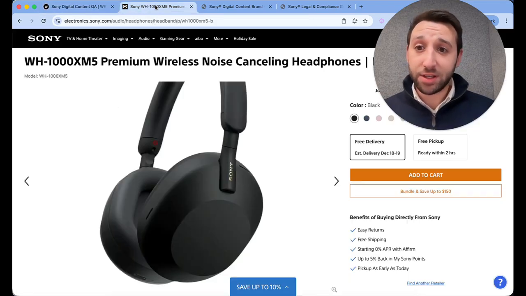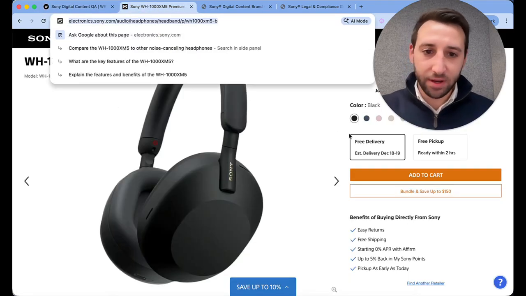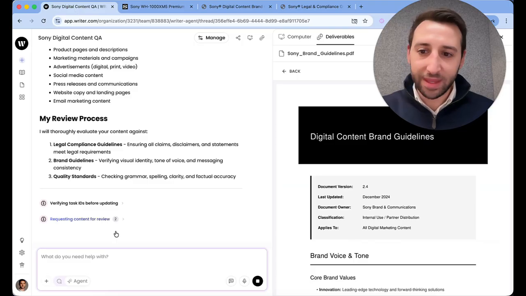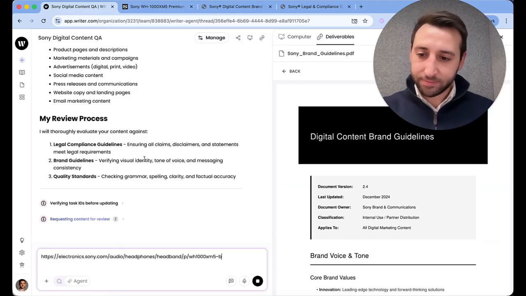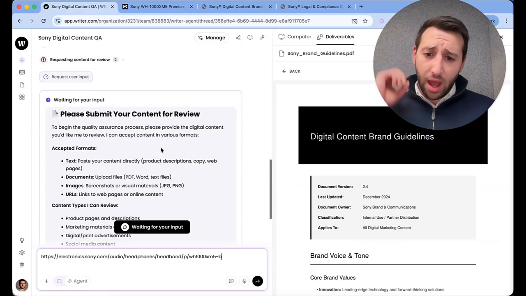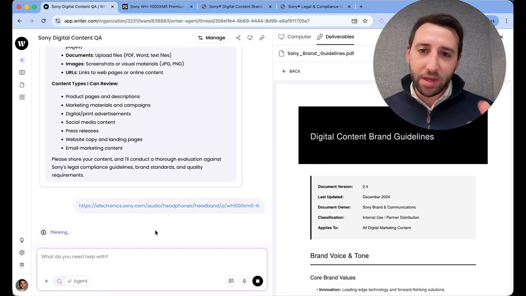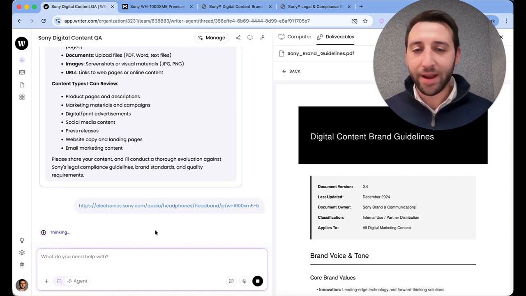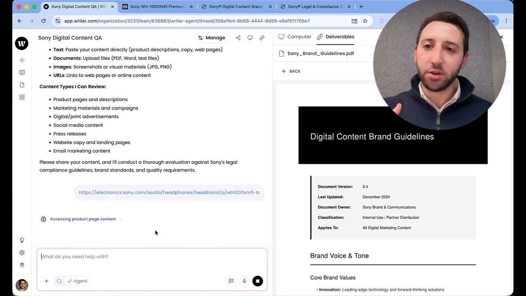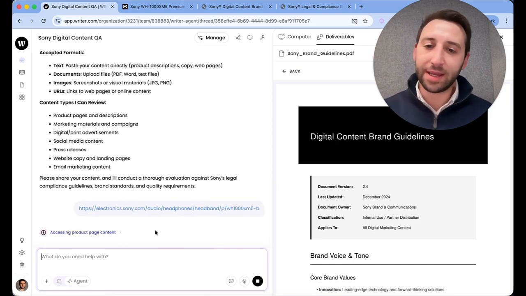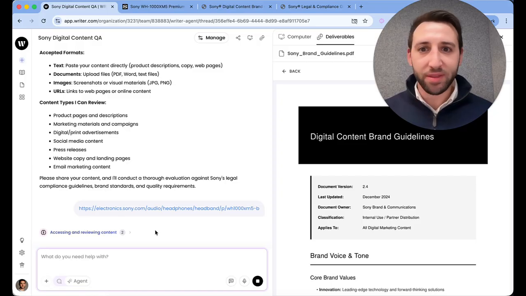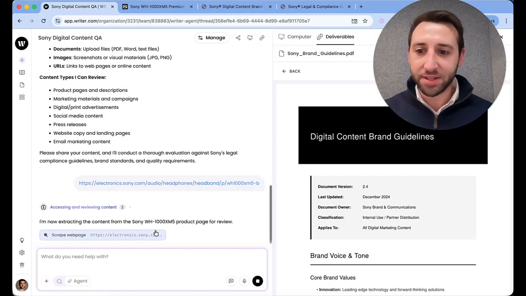So let's actually do that. Let's take this Sony link from their website and drop it in here. I will simply be able to paste it in, and we could have added an image, for instance, or maybe an Excel spreadsheet of all of the new products that they want to push to market. Then this agent will review that content. Let's see what it comes up with in a second. It'll probably take about 5 minutes or so.